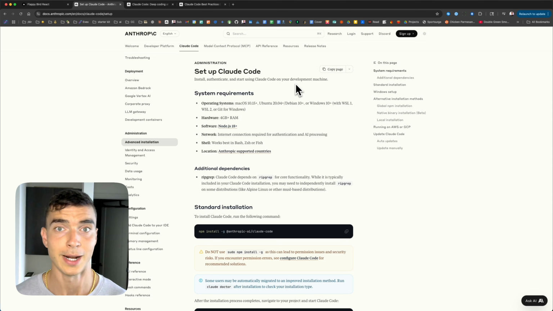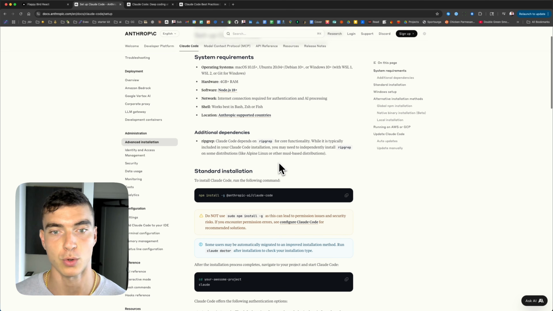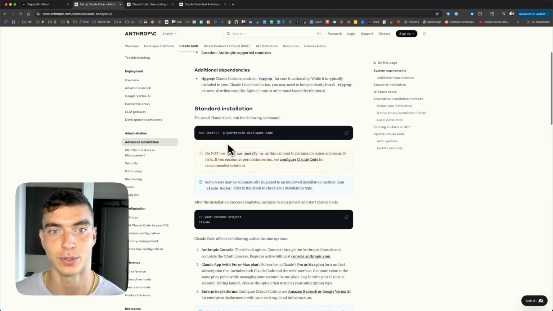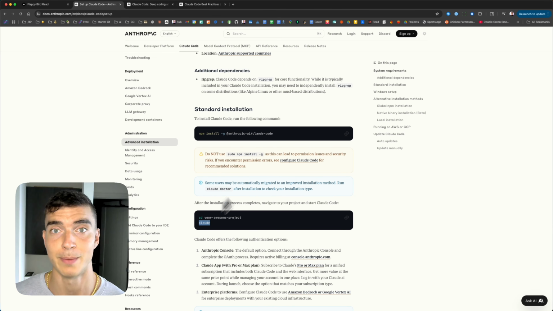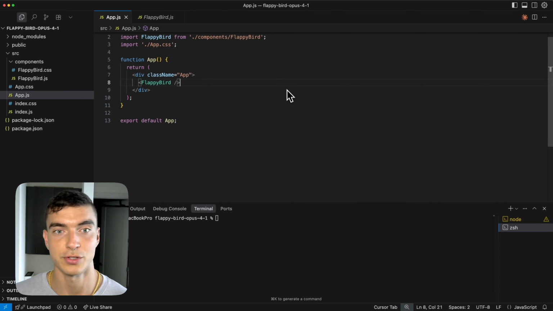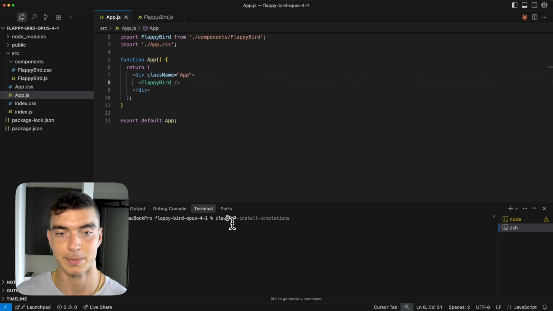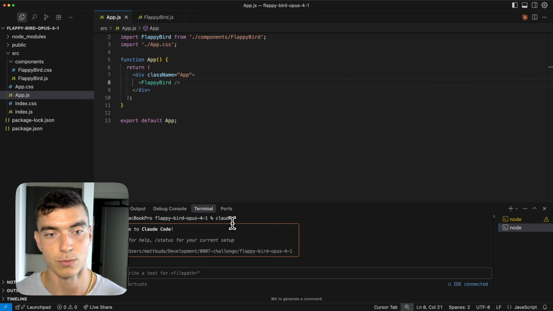Let's do it. To set up Claude Code, it's super easy. They have instructions on the Anthropic website right here. Just a simple npm command, then just navigate into your repository and run Claude. Your first time doing it, you'll be prompted to sign in, but that's a quick step. So I can show you here in my terminal, type Claude, and it will give me Claude Code right here.